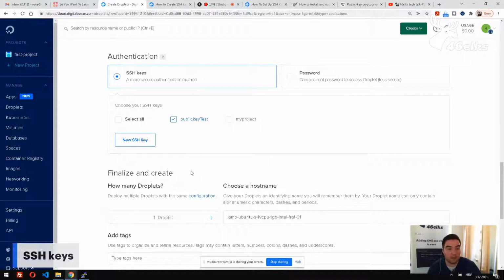So DigitalOcean has its dashboard set up, and its user experience is so well done that you can select the public key and put it into the server using the graphical user interface. You don't have to use the terminal, so it's quite beginner friendly.